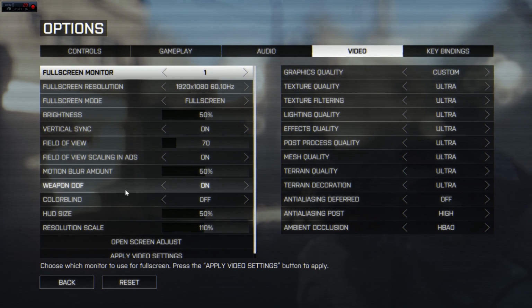Weapon depth of field. Okay, so weapon depth of field is an interesting thing because a lot of people like to turn this off if they want a performance boost. The reason being is that it does take a little bit more CPU intake, I guess, and it's a little bit of a hit. But if your computer can handle it, I would keep it on. This computer can definitely handle it. It looks better while you're firing. It looks better while you're playing.